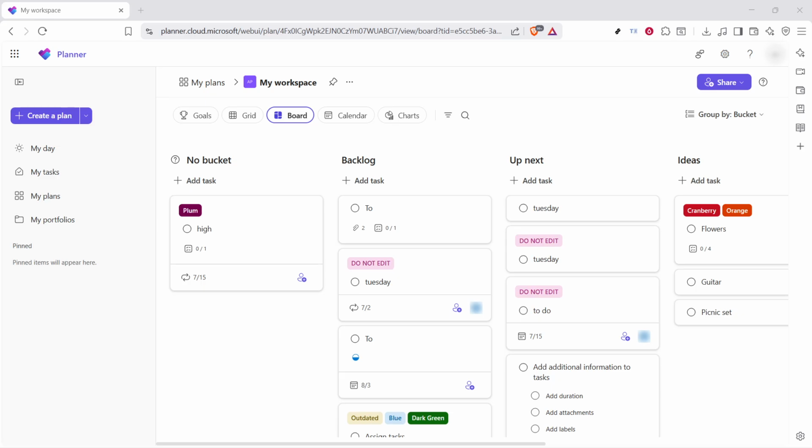To begin, open Microsoft Planner and go to your plan board. This is the main board view where your tasks are organized, usually into different buckets or columns. Make sure you're inside the correct plan before moving on, especially if you manage more than one project. Starting from the board view is important because the filtering options we need are available there.